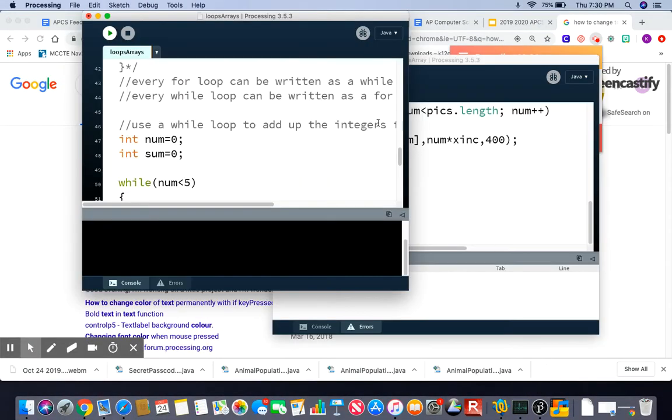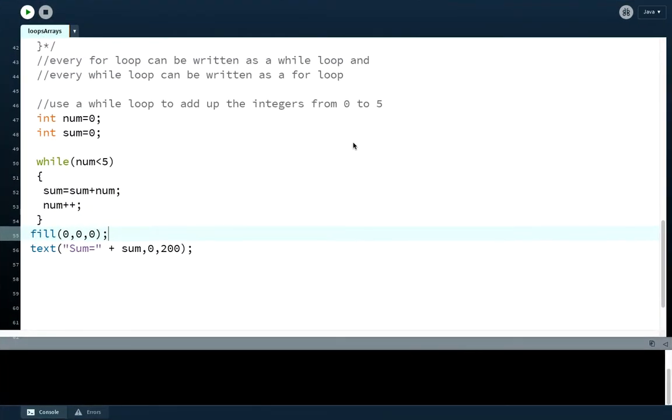Okay, I didn't really like how that was printing down here because it was updating every tenth of a second. So I didn't like that. So I'm going to show you how to do something else. So I'm going to show you how to print to the output screen. So first I'm going to have a fill command, which changes the color of the text to black. That's what 000 does. And then this command sends the text to the output screen.